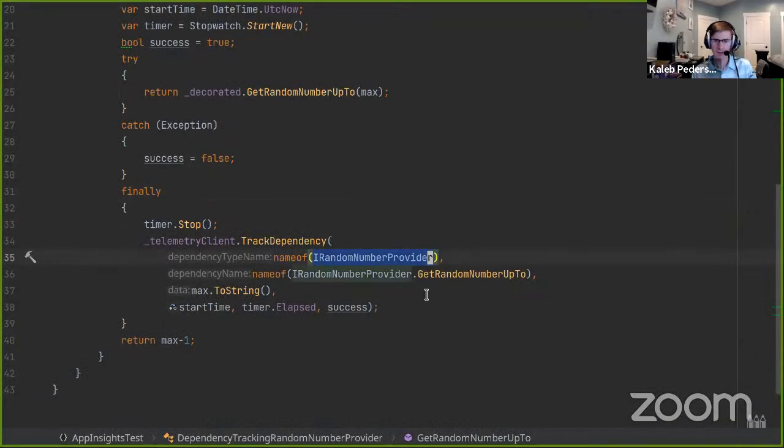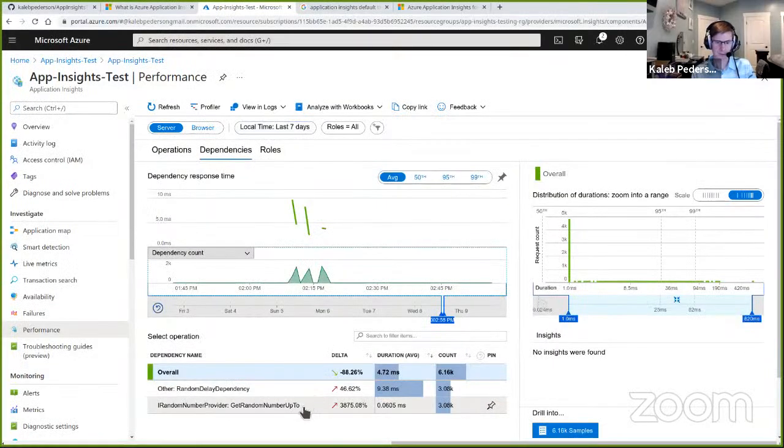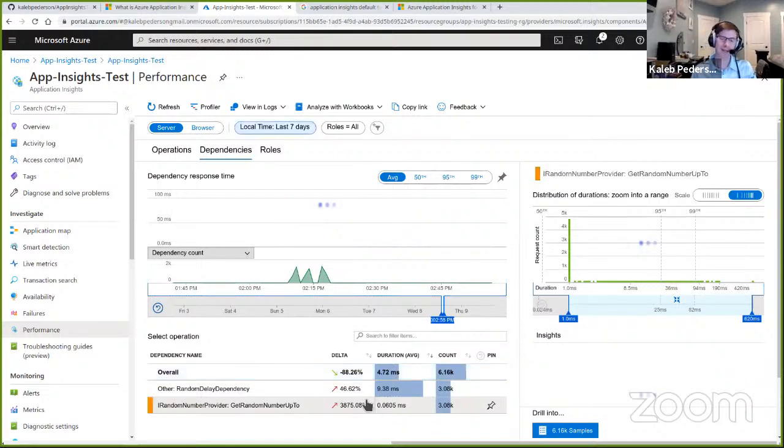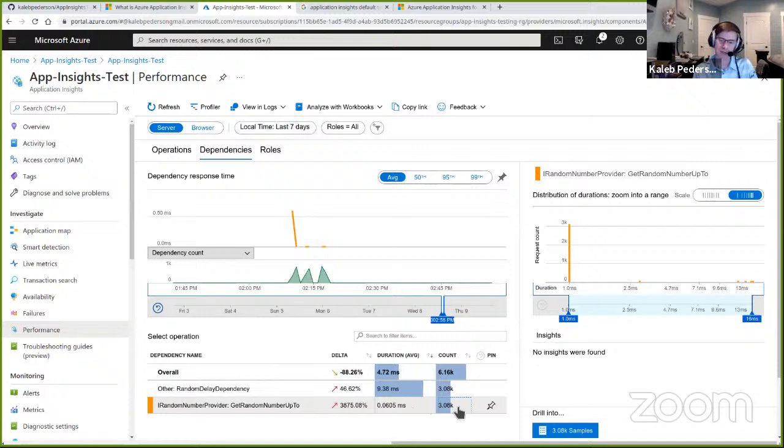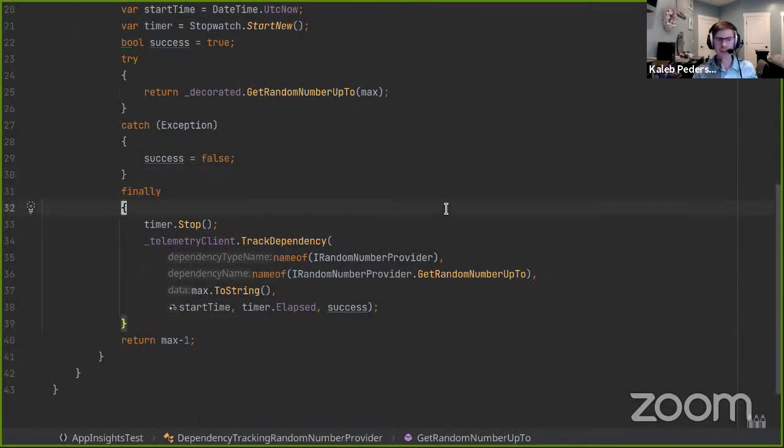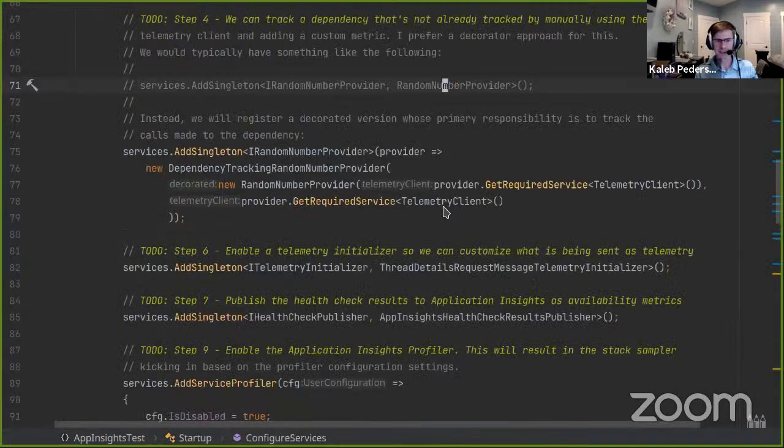So random number provider. Let's go back to the code, right? Say random number provider here, and then we had get random number up to, and we can see exactly how long it was taking. Now, if it's going to be this fast, maybe I don't need to track it, or maybe it is still important. But here we have insight into those dependencies, and we can drill into them at the histogram level, which can be very useful.